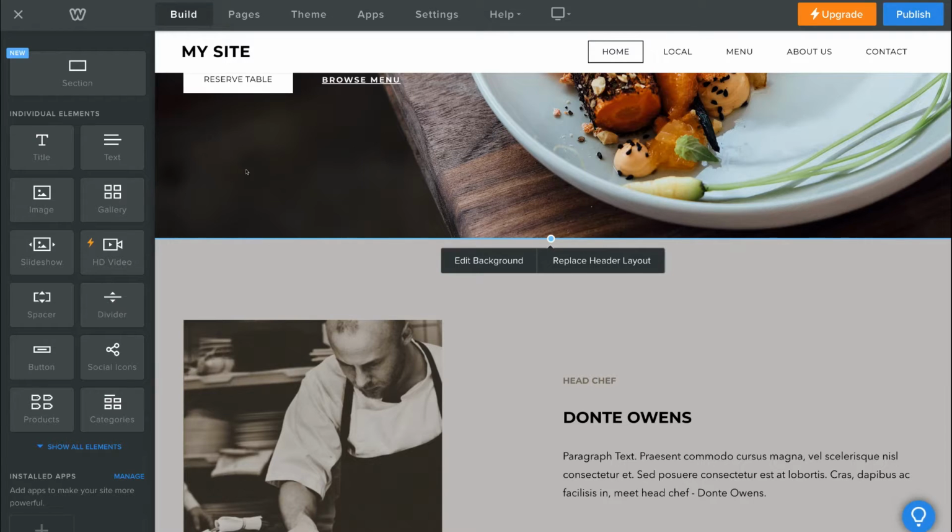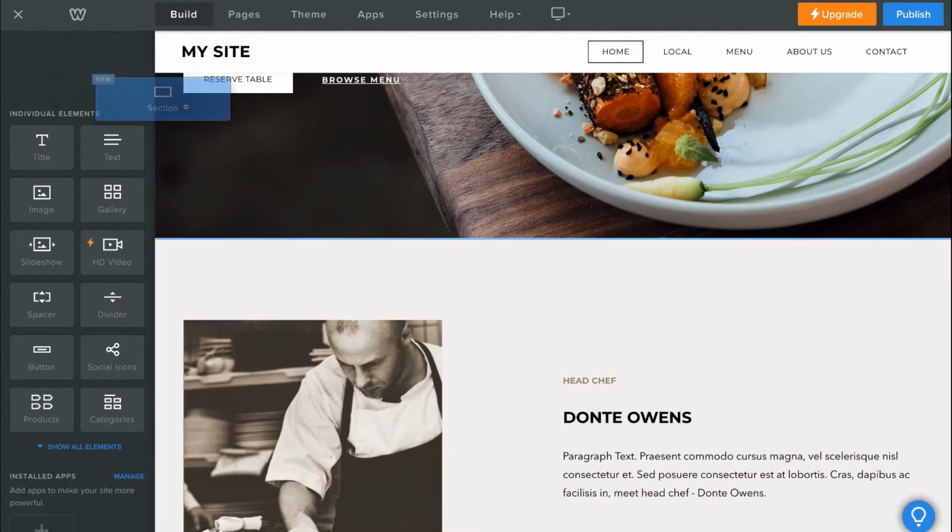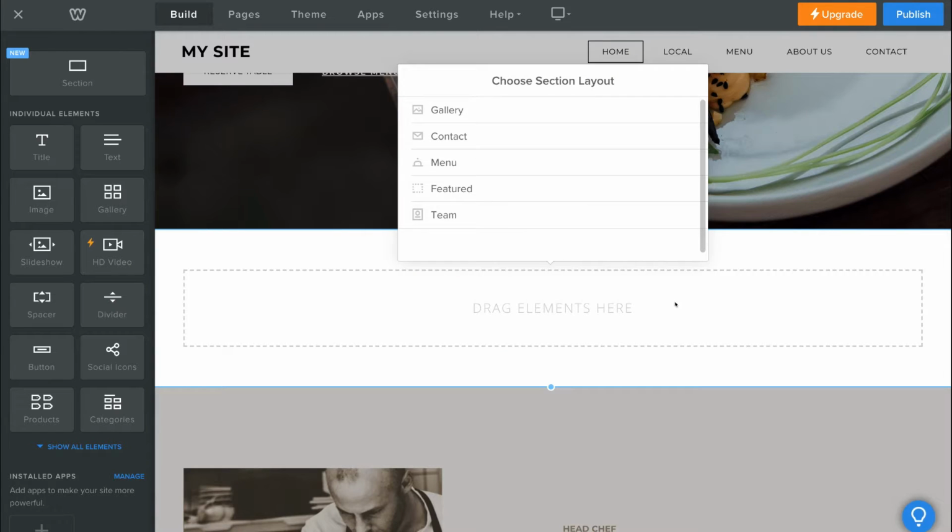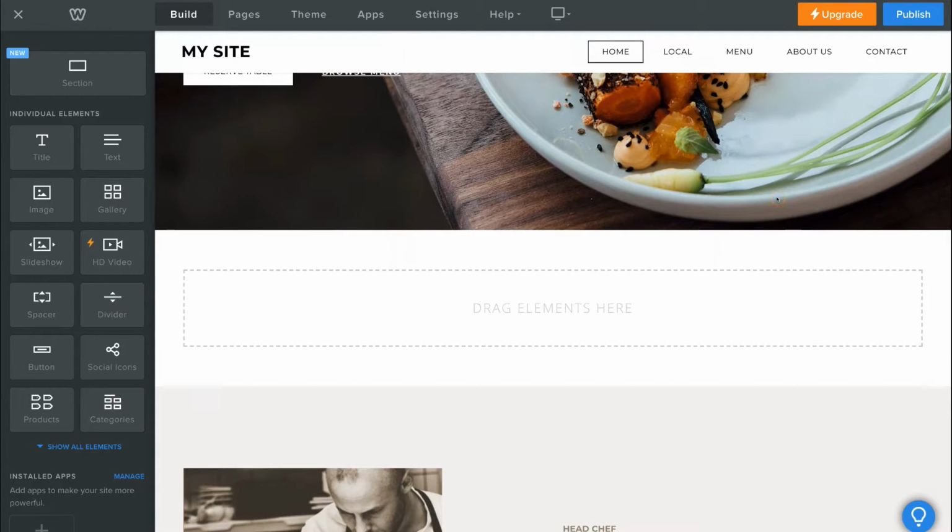To do that, all we need to do is grab this section block here and drag that till you see that blue line highlight, and that will create a new section. So if we click out of that, what we can do is navigate over to these block elements, and now we can choose what we want in our new section.